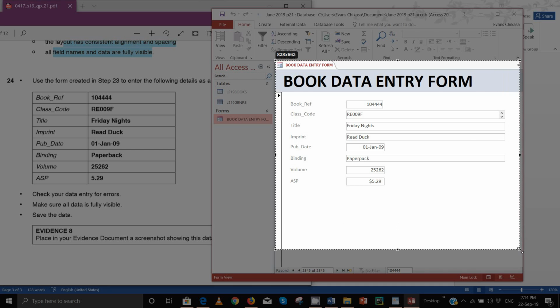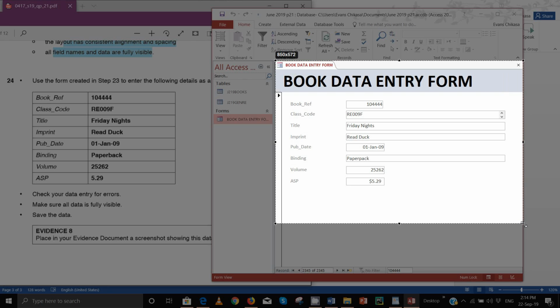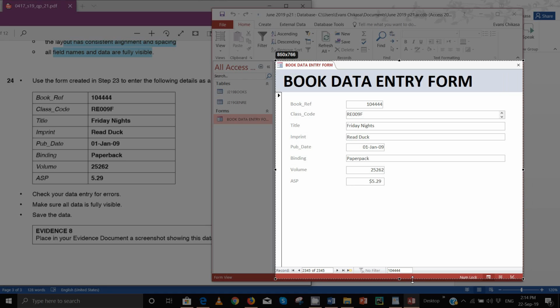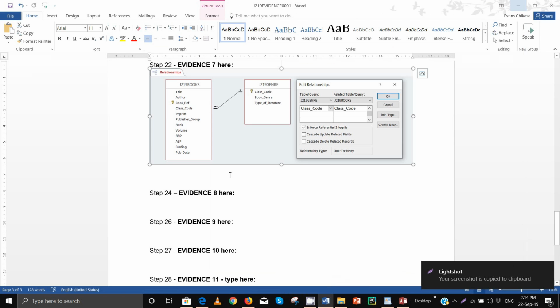Whether you get it like this or like this doesn't matter, as long as it is showing in your form. But I like to get it like this because it simply shows that it's one of the records that I've entered here. Okay, come here and paste it. So we'll paste it here. Okay, looks good.